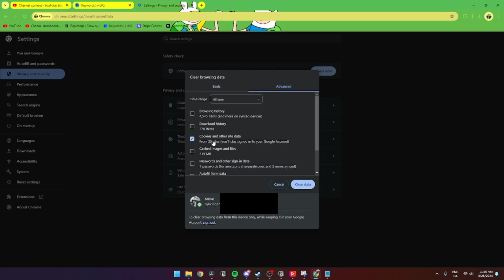And the only thing you need to enable is the cookies and other site data. And you need to time range it to all times. Then you can just clear data. I've just recently done it. As you can see, I have only 25 sites.